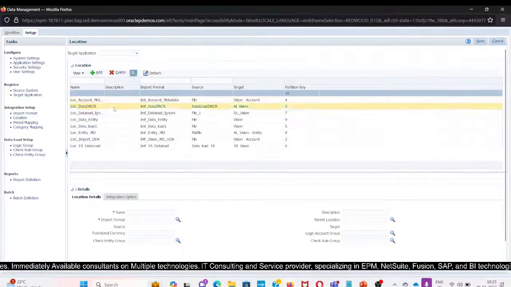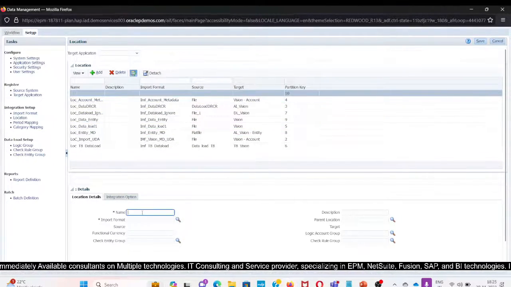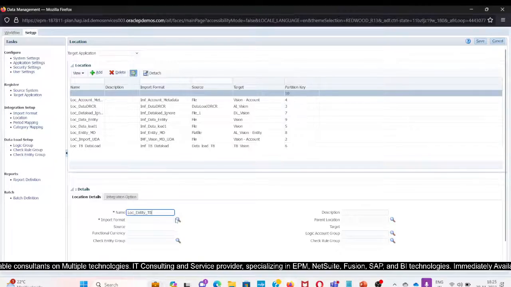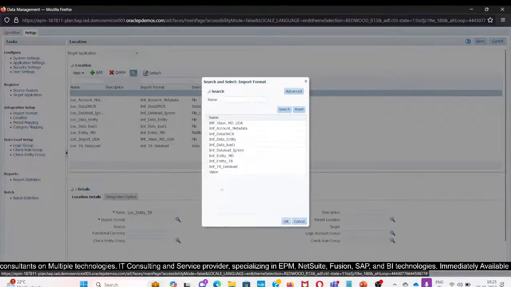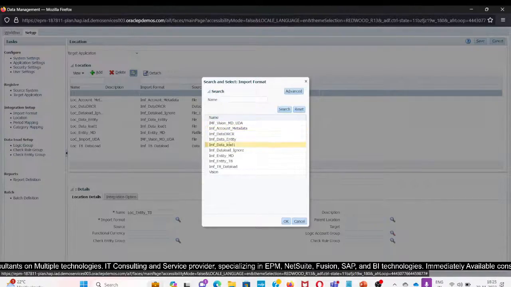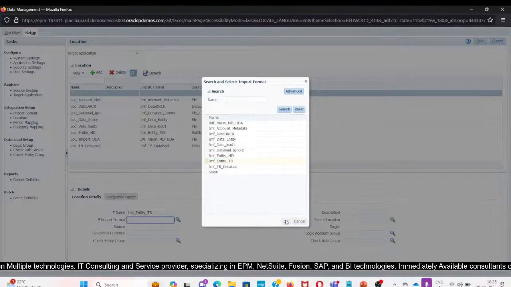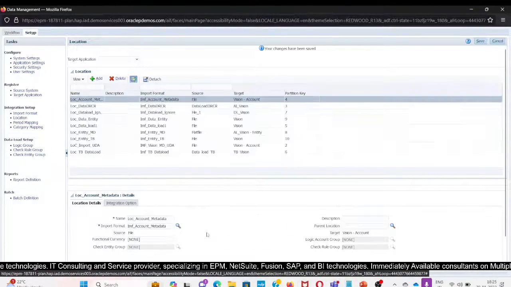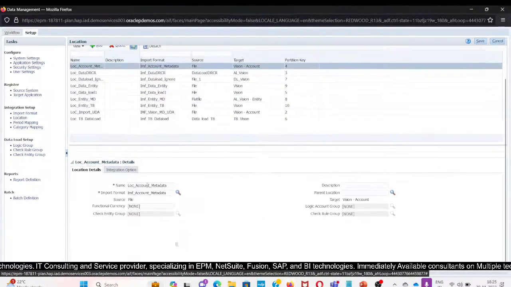Now I'm going to add a new location. It is going to be LOC_entity_TB. Then I will select the import format with the help of the search icon, and it is going to be IMF_entity_TB, which we have just recently created. After that, I will save it. Here we can see that after selecting the import format, the source and the target application were automatically picked by the system.